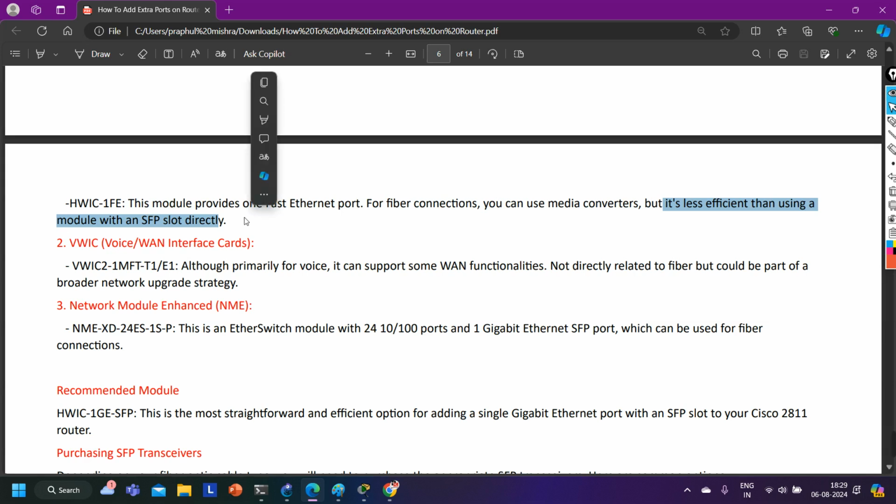So there are multiple media converters available in the market. But again, if you use a media converter here, any other media converter instead of a module with SFP, then there will be some difference in terms of quality, in terms of performance. After that, guys, the second type of card is VWIC. This is mainly for voice WAN interface card, right?